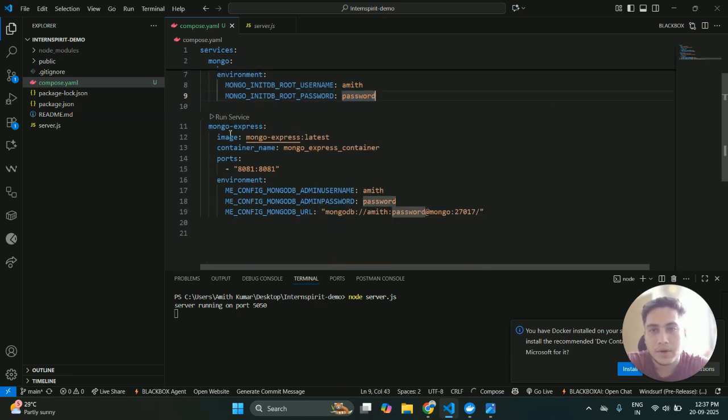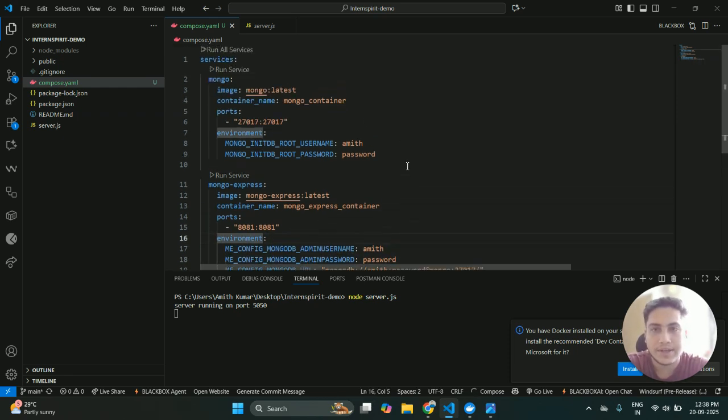Then for Mongo Express, we have the next service as Mongo Express. Again we are specifying the image. We want the latest version of the Mongo Express image. Then we are telling this is the container name that we want, and then again port binding. Then we can access this port via the browser. Then we are again specifying the environment variables. All right, that is all that we have done.